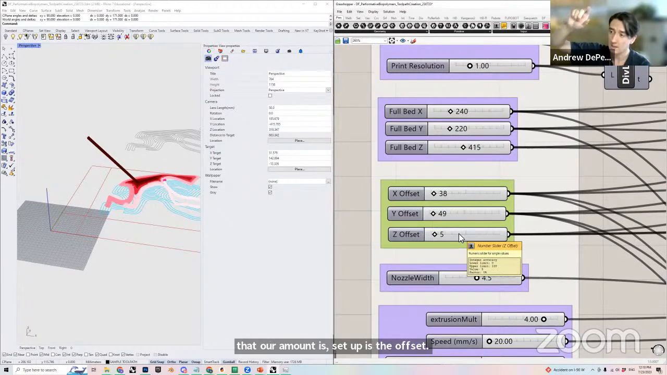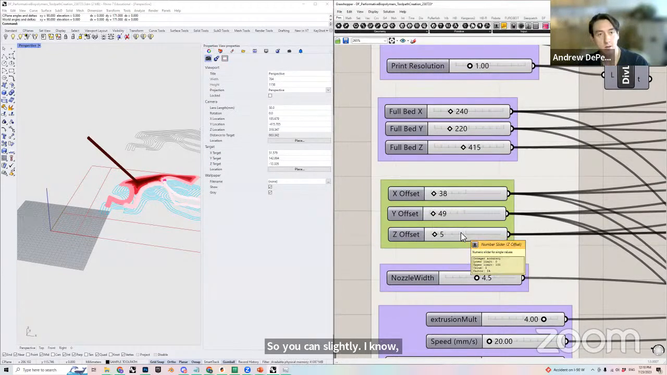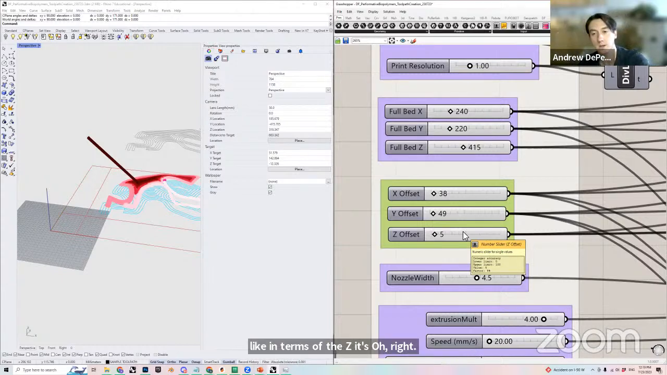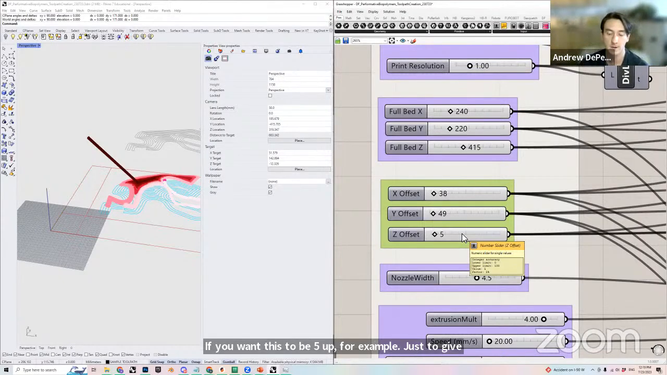So I know Garrett has a slider in his section that controls Z offset. Maybe you could think of that as a fine tune. And then this is specifically what you're measuring, the distance between the two nozzles. And of course, in terms of the Z, it's up, right? So if you want this to be 5 millimeters up, for example, just to give you that extra space above the print bed to lay the proper thickness of bead, that's what you're going to set the Z offset at here.